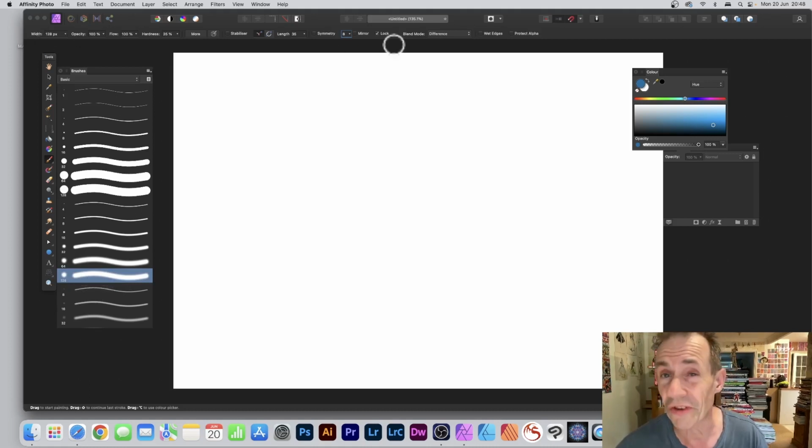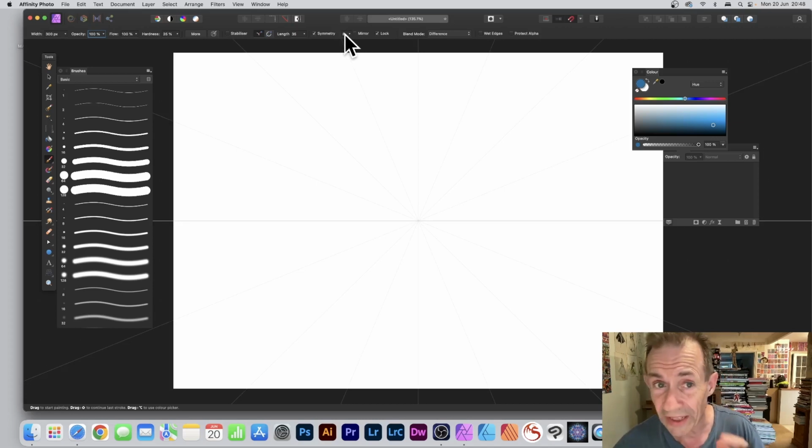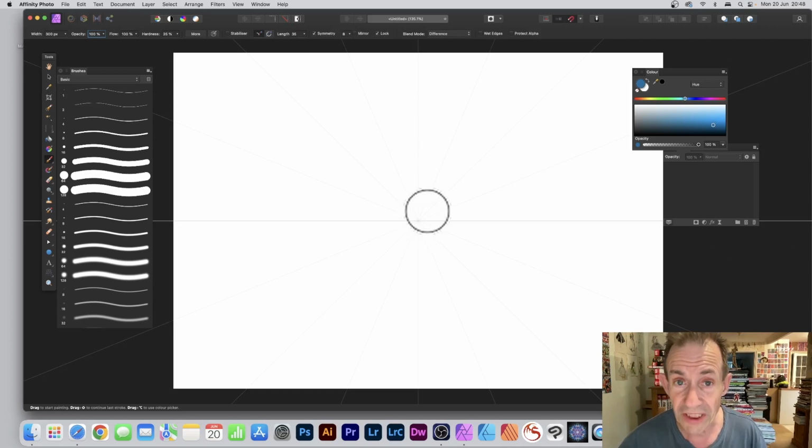Now along here you've got the control bar, and you can modify the width, so you might decide, you know what, I want it to be 300 initially, depending on the size of the document. You can also change other things here, symmetry. Put that on, and I'm going to go initially with 8, and the key thing is lock. That locks it in the centre, really useful, and also blend mode of difference.